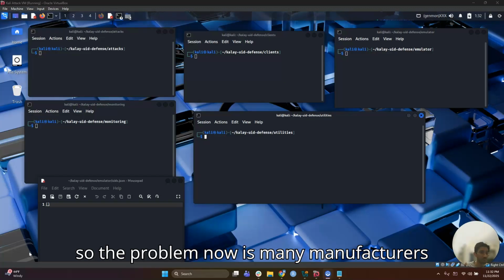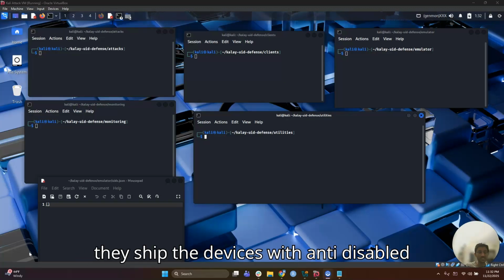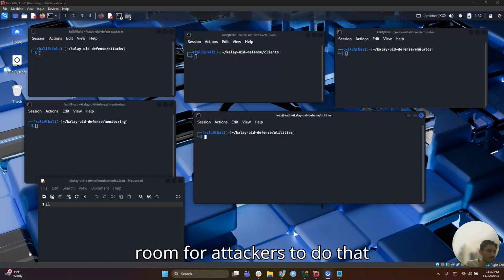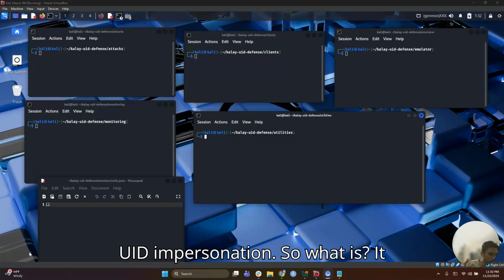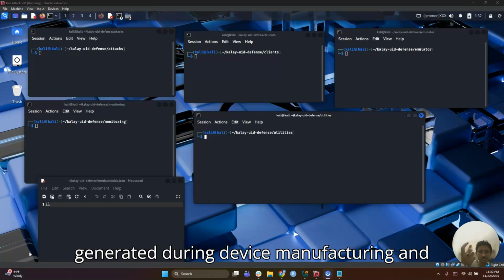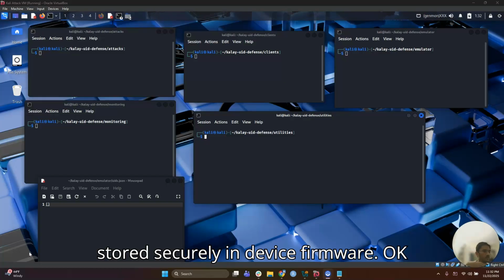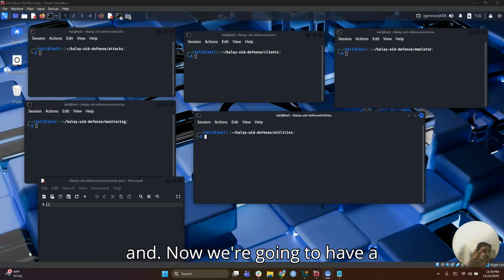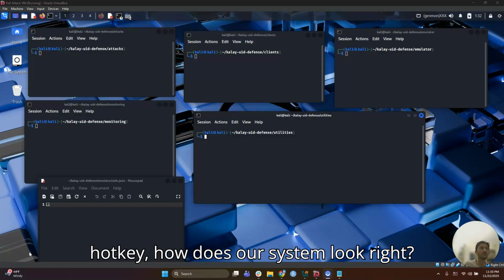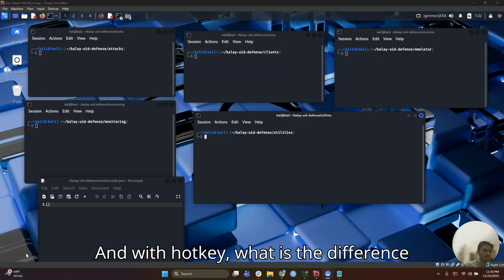And so the problem now is many manufacturers ship the devices with hotkey disabled, and by using default values, which gives room for attackers to do that UID impersonation. So what is that hotkey? Hotkey is basically the 256-bit cryptographic key generated during device manufacturing and stored securely in device firmware. Okay, and now we're going to have a look at how our system looks without the hotkey, and with the hotkey, what is the difference in our system?